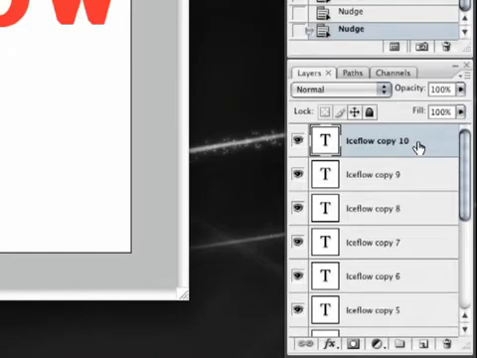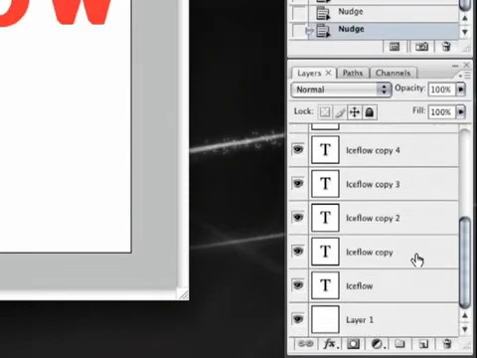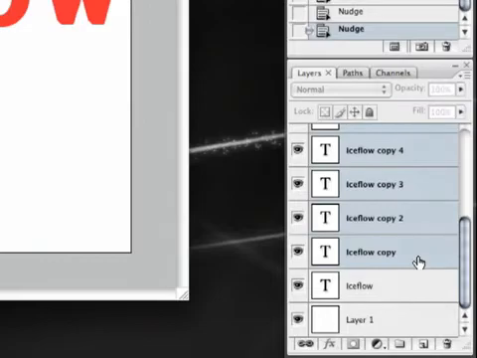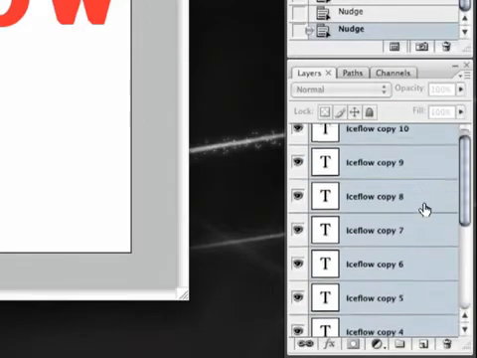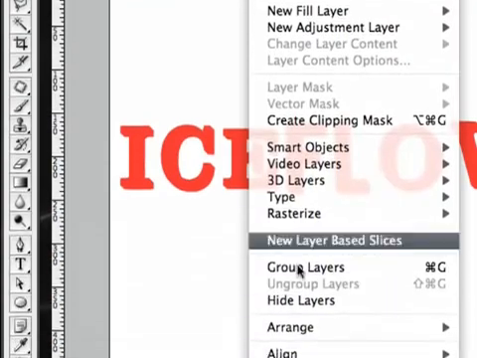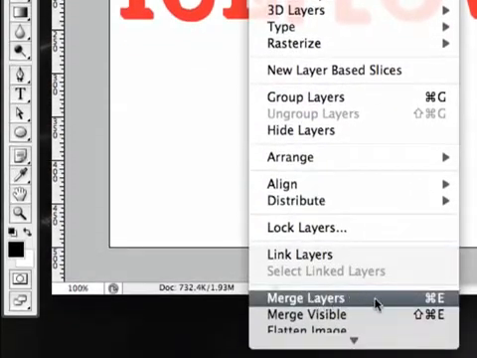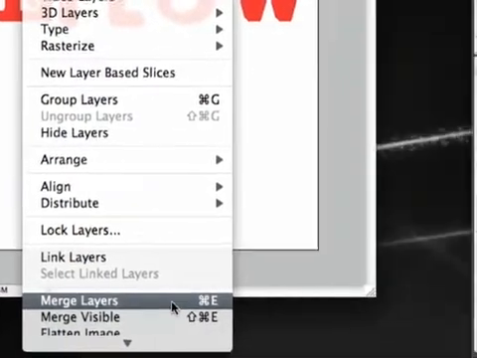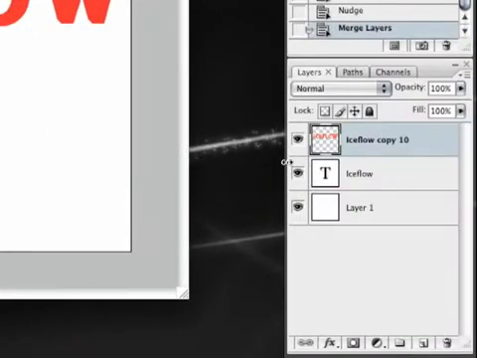So what we're going to do is merge all the copies that it created. Selecting the top one, we're going to find the top one, click on it, go down to the first copy that it made, hold down our Shift key and click on that. You'll notice it selected all of them in between. Now with that done, we're going to go to Layer and then Merge Layers. The shortcut key is Command or Control E. It has now merged all of the copies into one layer.